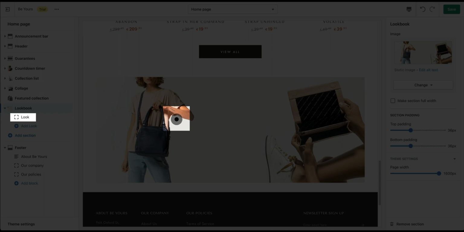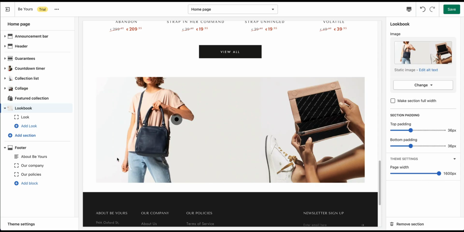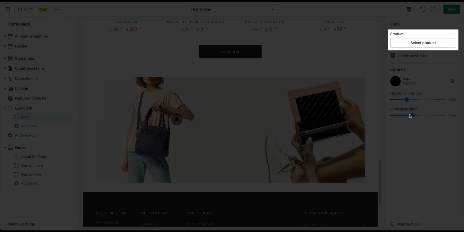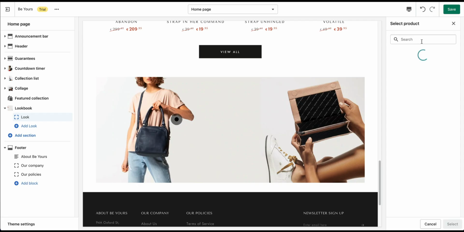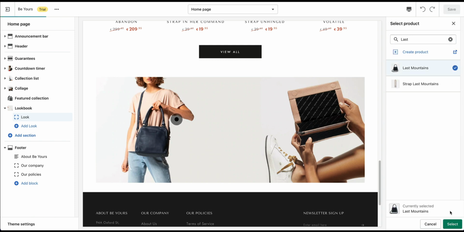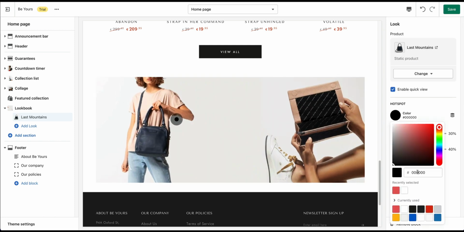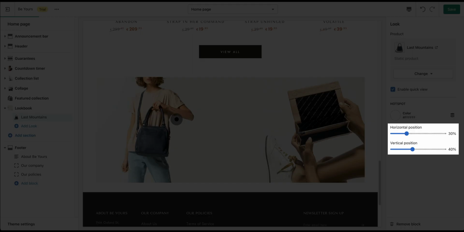Each look block is a pin on the picture board that represents a product. So go choose your product here. You may want to choose a color for the pin and adjust its position to move it to your desired place on the picture board.